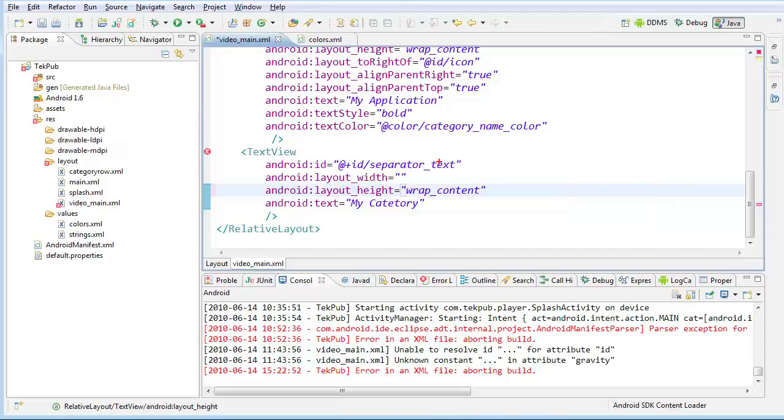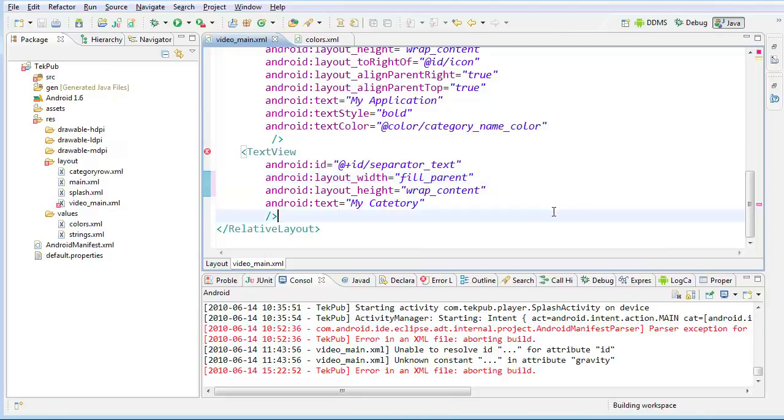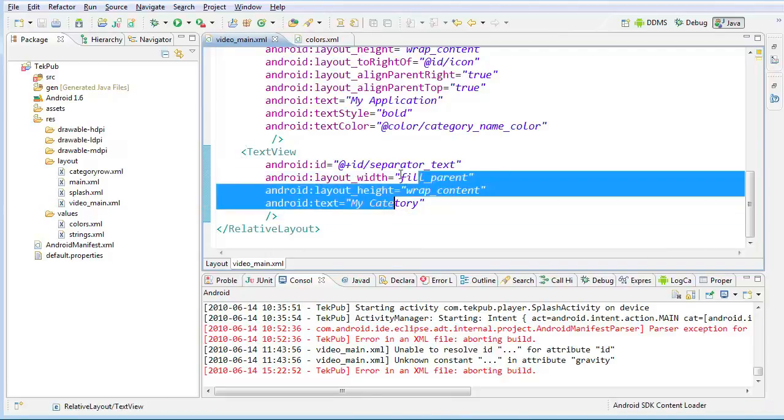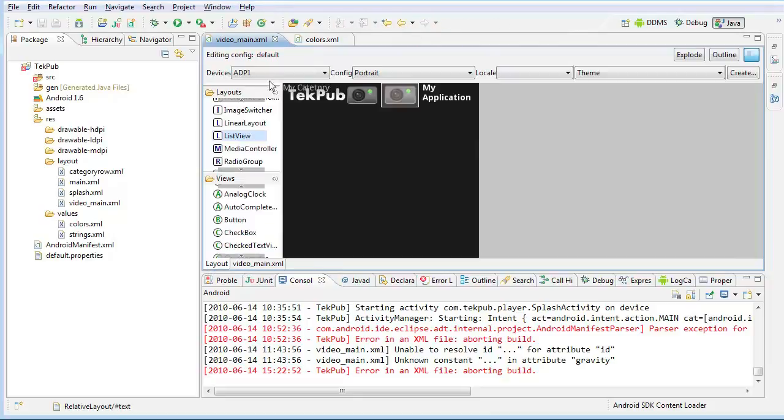So what I'll go ahead and do is, in the width though, do something a little bit different. We want this to be a fill content. So say fill parent. What it's going to do is fill the parent, and what that means is we're not going to allow anything next to it. If we go back and look at the layout, we have my category, so it's still off in the wrong area. Let's go back to video main.